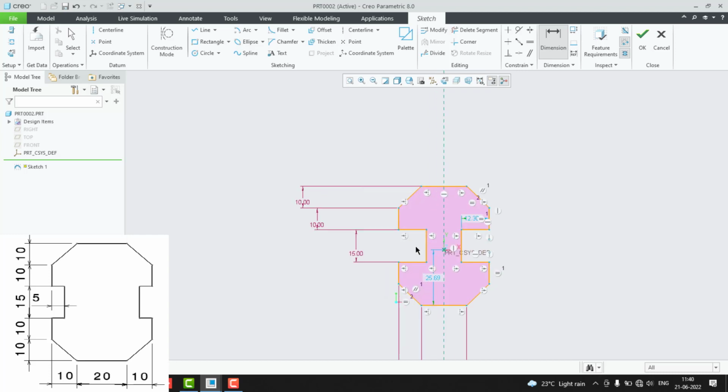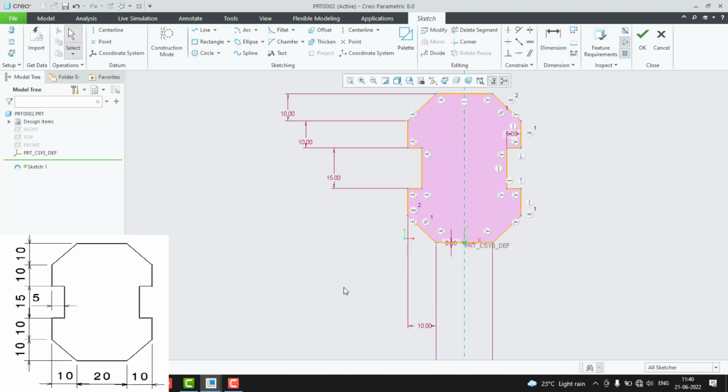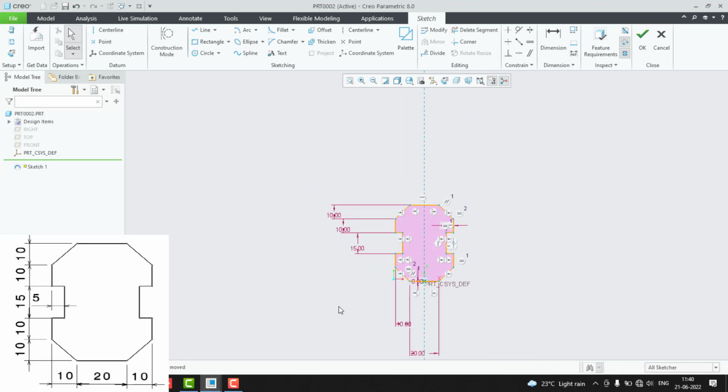Yeah, the middle one, the distance is 5. So you can assign the same. Double click on this and just change. Okay. But still it is, I think, under defined. From the origin it has certain distance, so I'll mark it 0. Now it is fully defined. Okay, so this is how we can just deal with this particular sketch, the exercise.